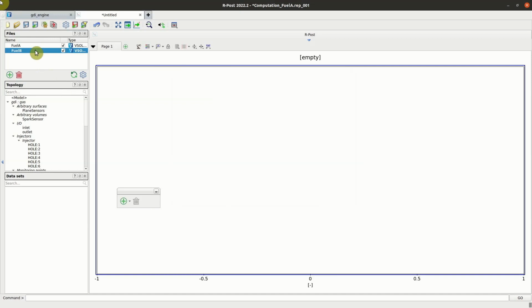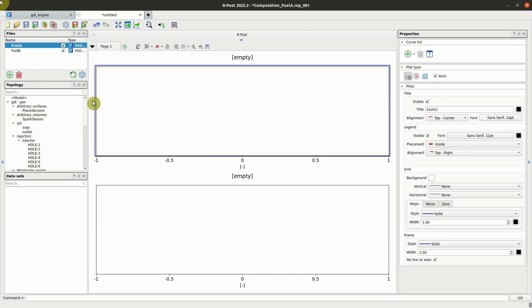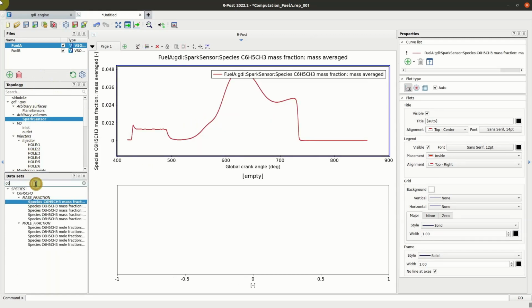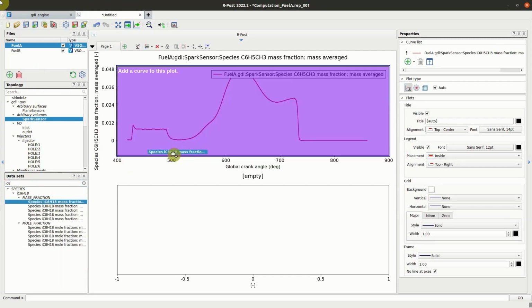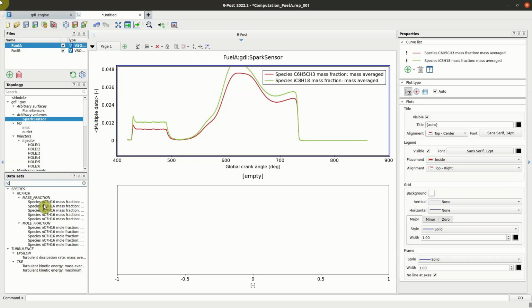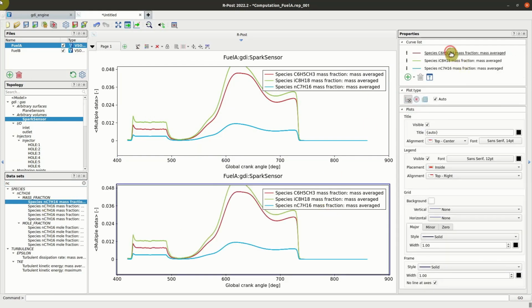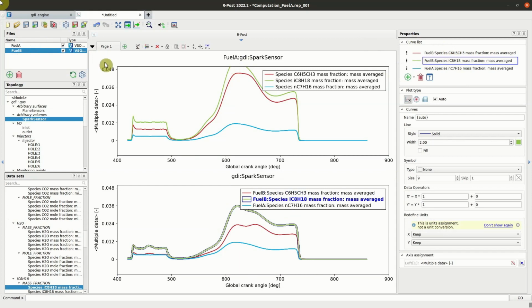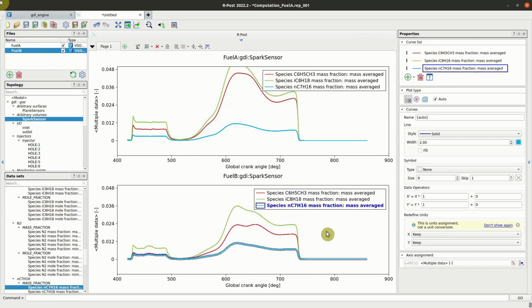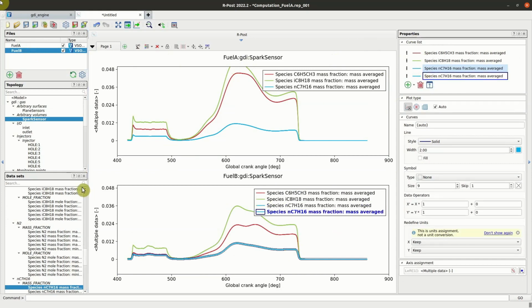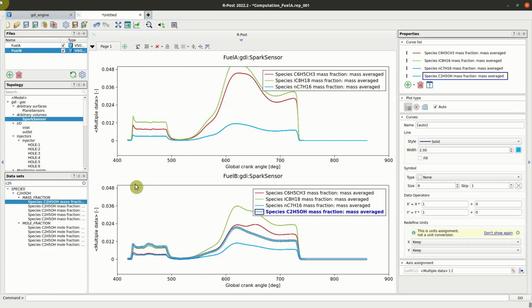From there, we can start to examine the mixture composition in the spark region using the spark sensor. We can start by plotting the mean mass fraction of every fuel component for fuel A with toluene, isooctane, and N-heptane. We can do something similar for fuel B with toluene, isooctane, N-heptane, to which we need to add the ethanol, like so.